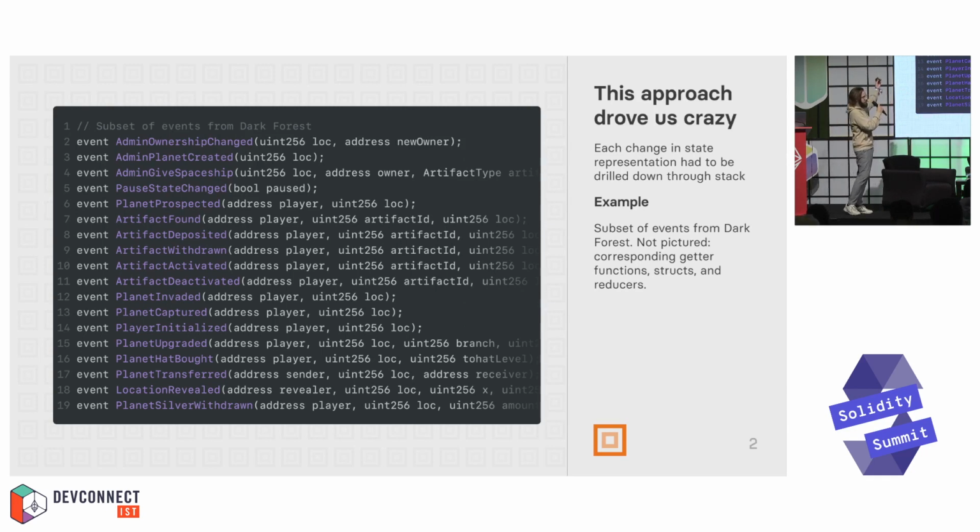For each of these events, some entity in the world changed in some way, and corresponding to this, there's also a bunch of client-side reducers for these events so that the state can be updated. There are the corresponding structs in your contracts. There are the corresponding mappings. There are the arrays. There are the getter functions, and there are the setter functions which manually emit an event whenever any of these change.